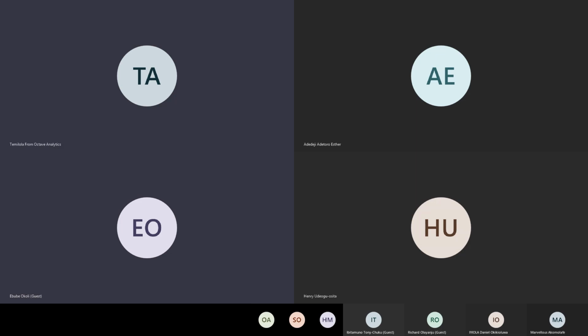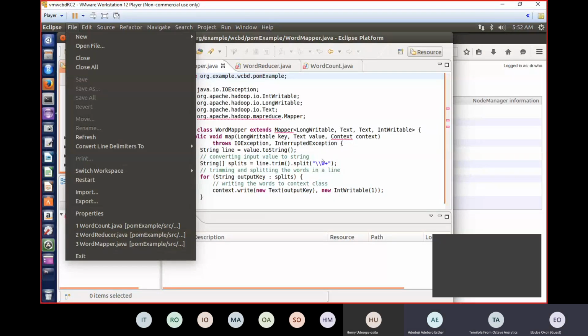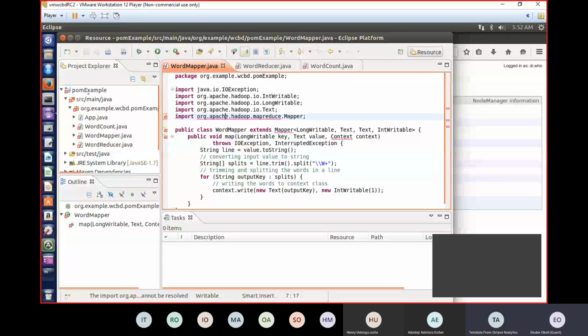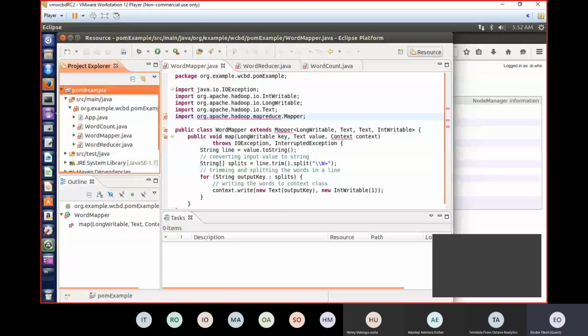Yeah, can you see my screen? Yes, I can. So I do have the errors here. I've changed this, I've updated the project. I noticed that if I update the project, the JRE system library changes back to 1.6.